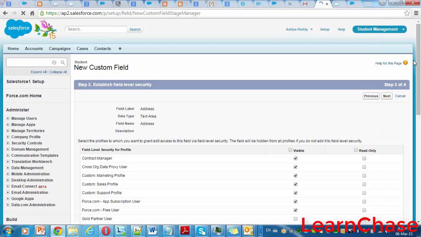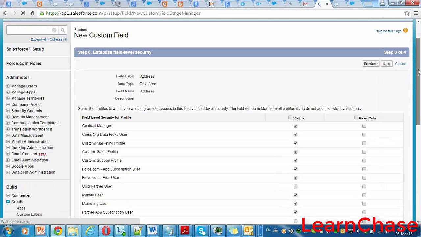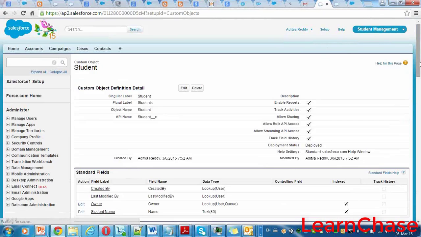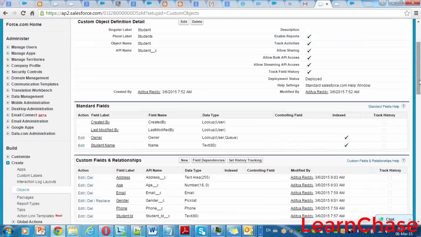Now I don't need to create any new fields. I'm just stopping after saving this. Then it will redirect to the object detail page. We call it the object detail page, where you can find the object, the standard fields and the custom fields.